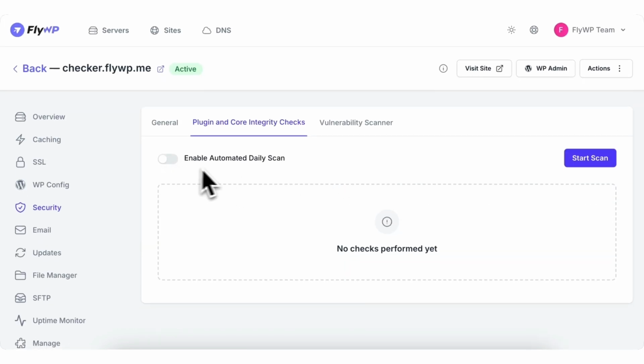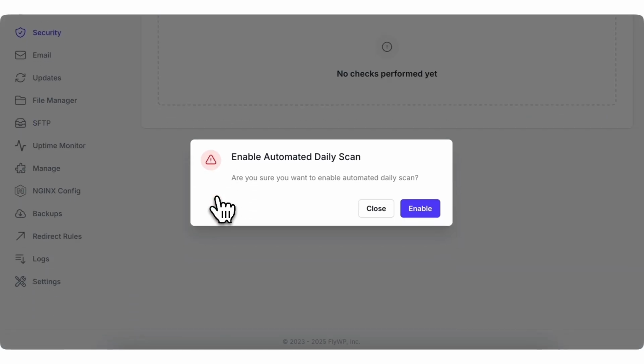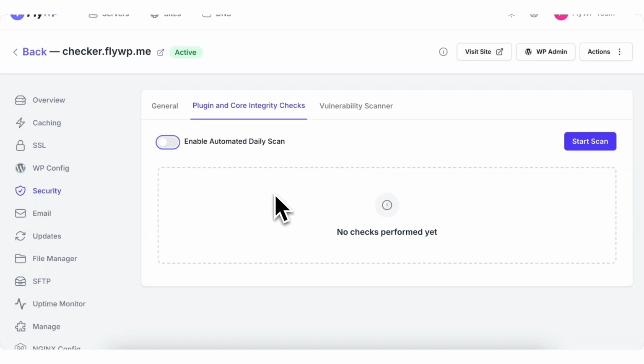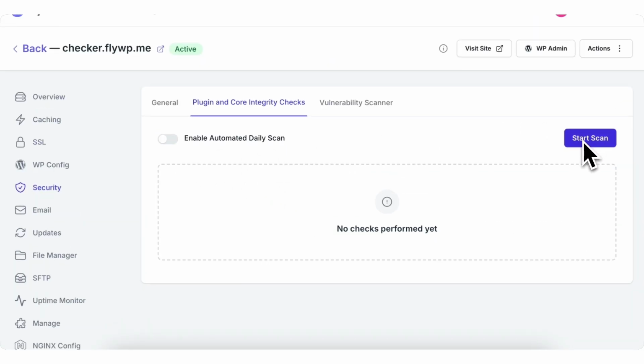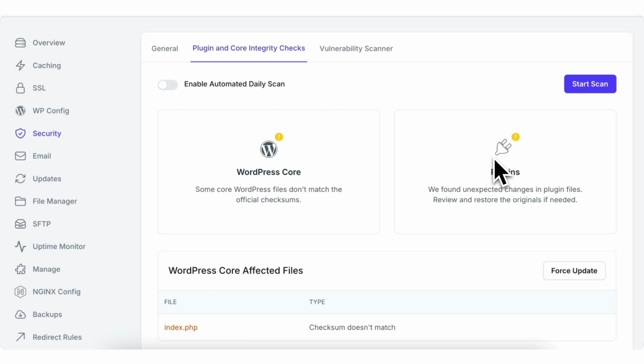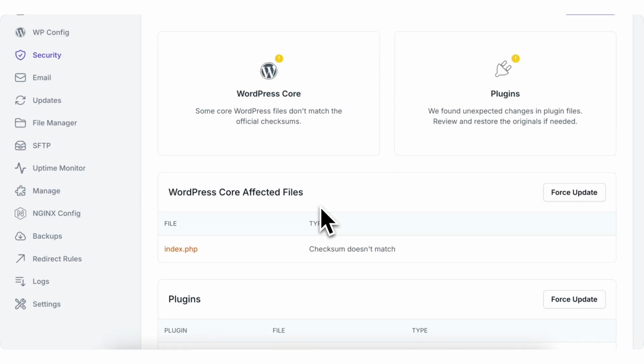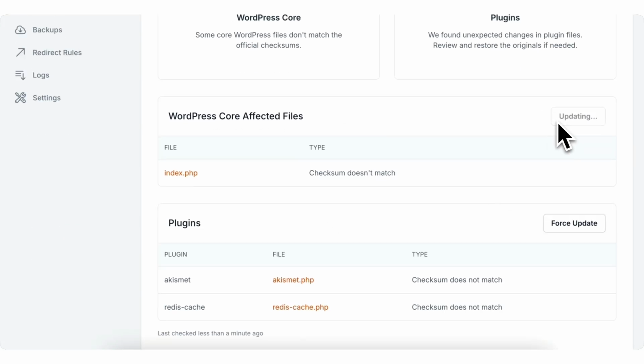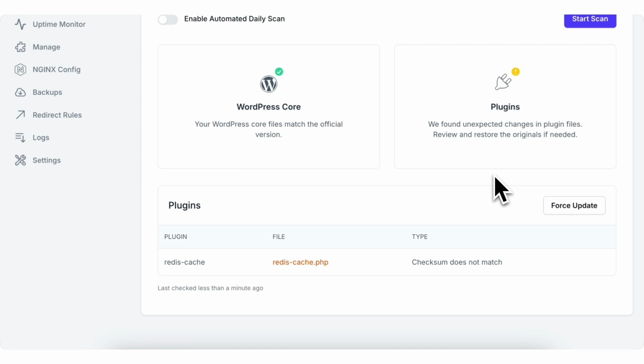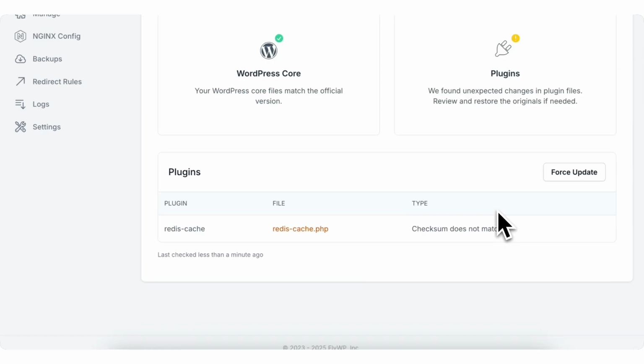Here you can enable automated daily scans or start a scan right away with a single click. Once enabled, FlyWP automatically scans your WordPress core and plugin files, detecting any unauthorized or unexpected changes. You'll instantly see which files are affected, and you can easily resolve issues by clicking Force Update right from the dashboard.